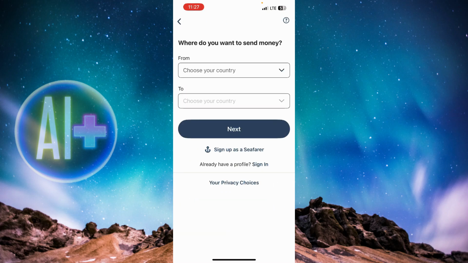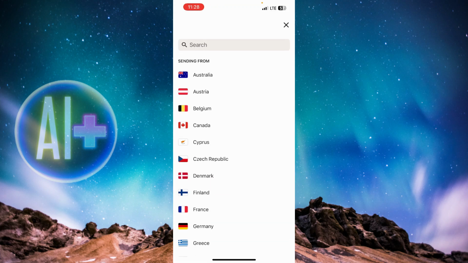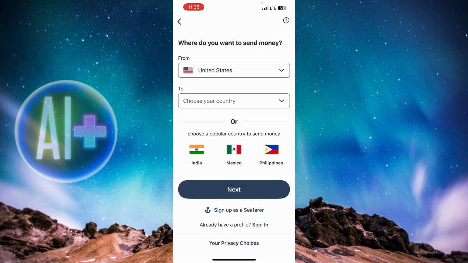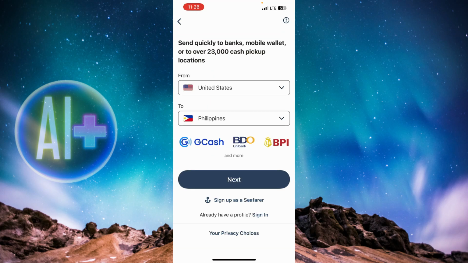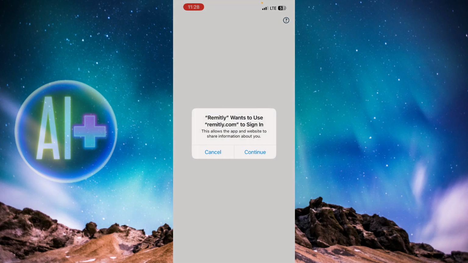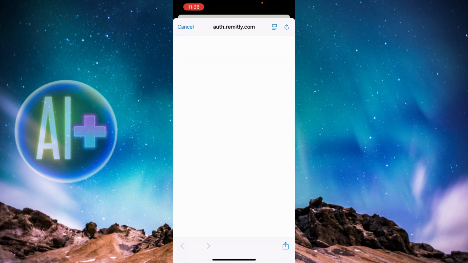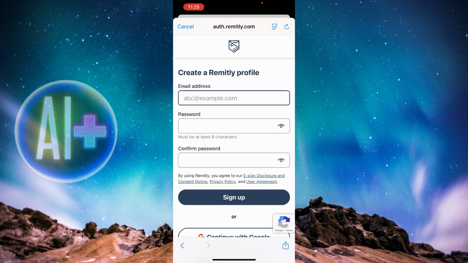Now it says where do you want to send money? So at the From section, we will be choosing the United States. And at the To section, we will choose the Philippines. Then select Next. Now it says Remitly wants to use Remitly.com to sign in. Select Continue. From here, it's going to ask you to create your Remitly profile.